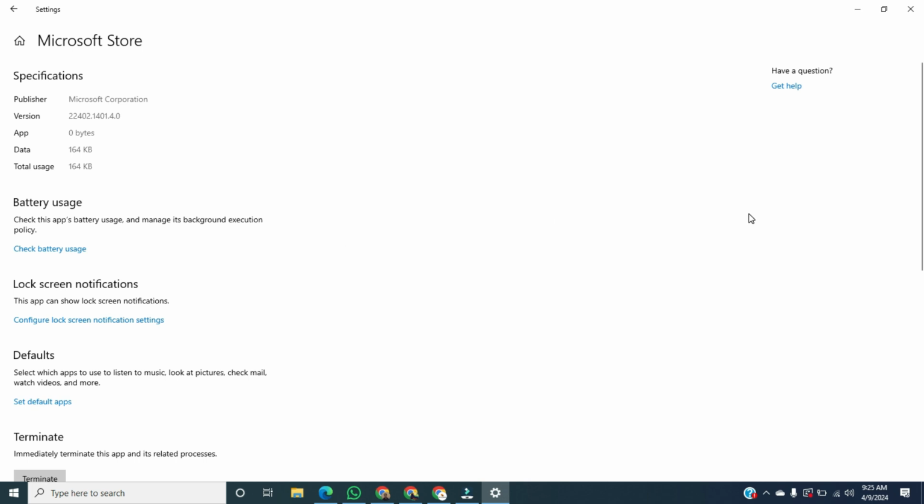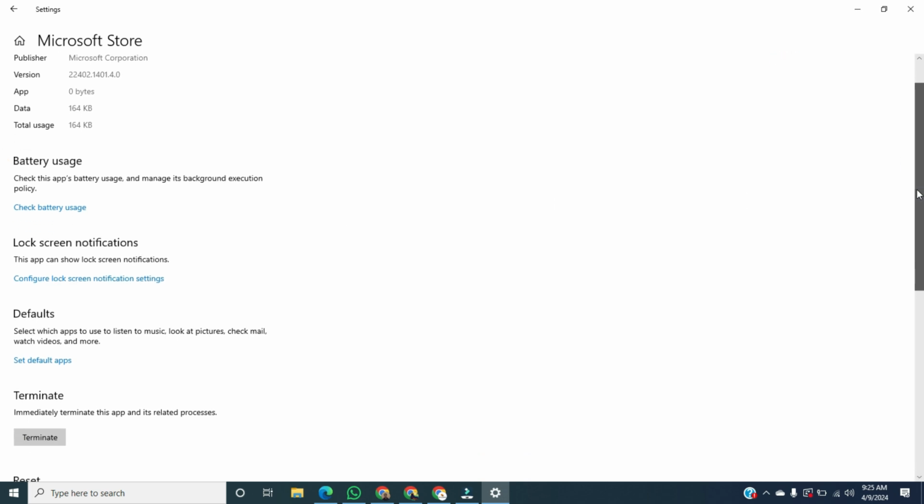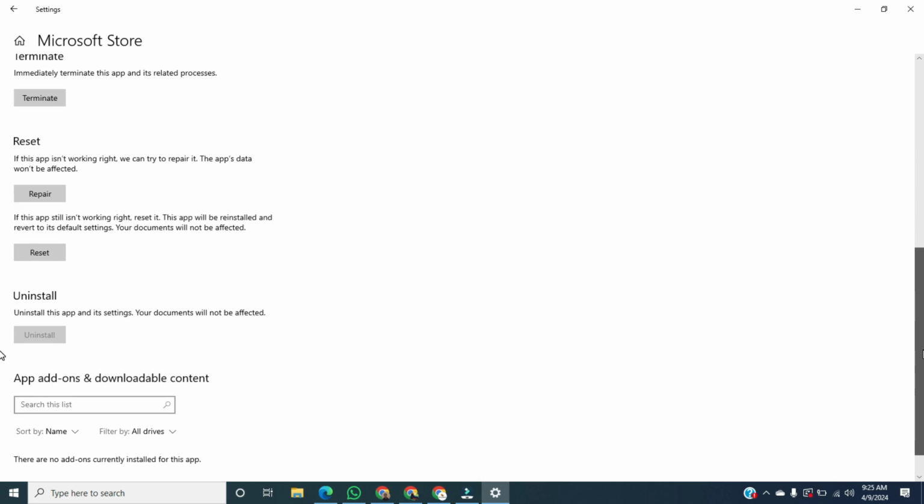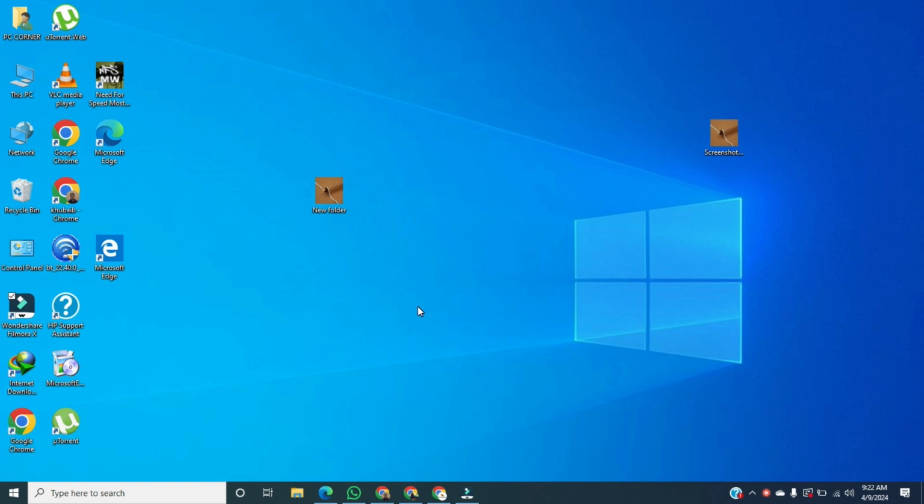Once it's open, scroll down and then click on Reset. Microsoft Store will start resetting. Once it's done, go to the Microsoft Store and install WhatsApp again, and then your WhatsApp will work properly. That's all the ways to fix WhatsApp in Windows 10 or 11.